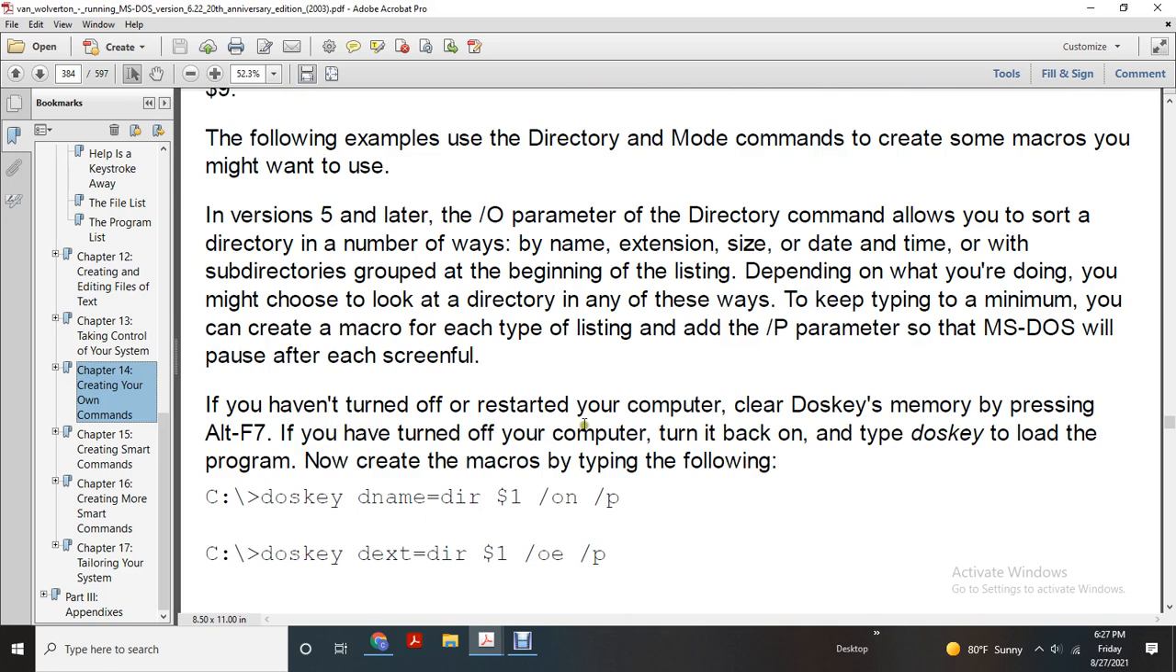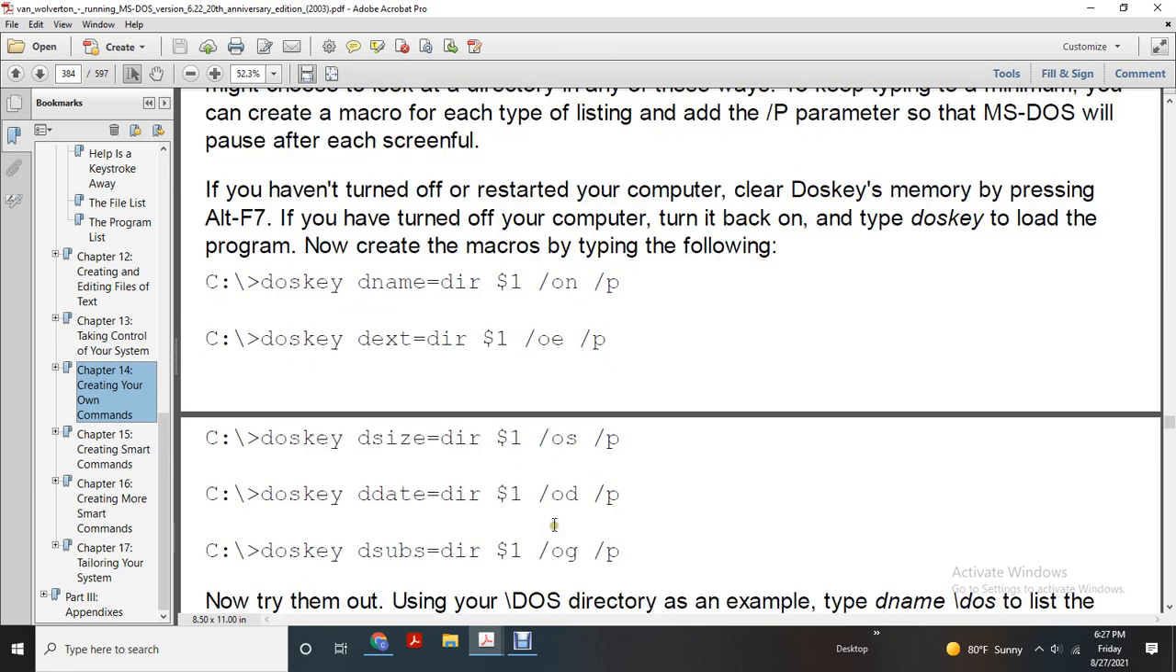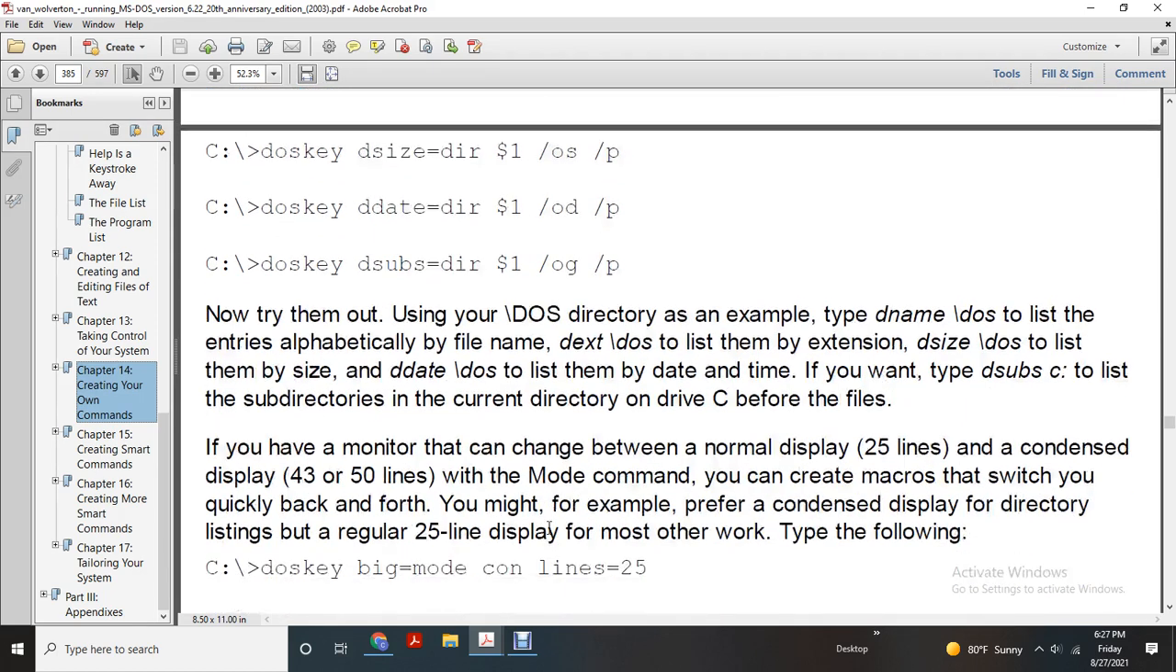If you turn off the computer, turn it back on. Type DOSKey to load the program. Now create the macros by typing DOSKey dname equals dir /1 /p. DOSKey dir /1 /OE /p. DOSKey ds equals dir /OS /p, dd equals dir /OD /p, dg equals dir /OG /p.